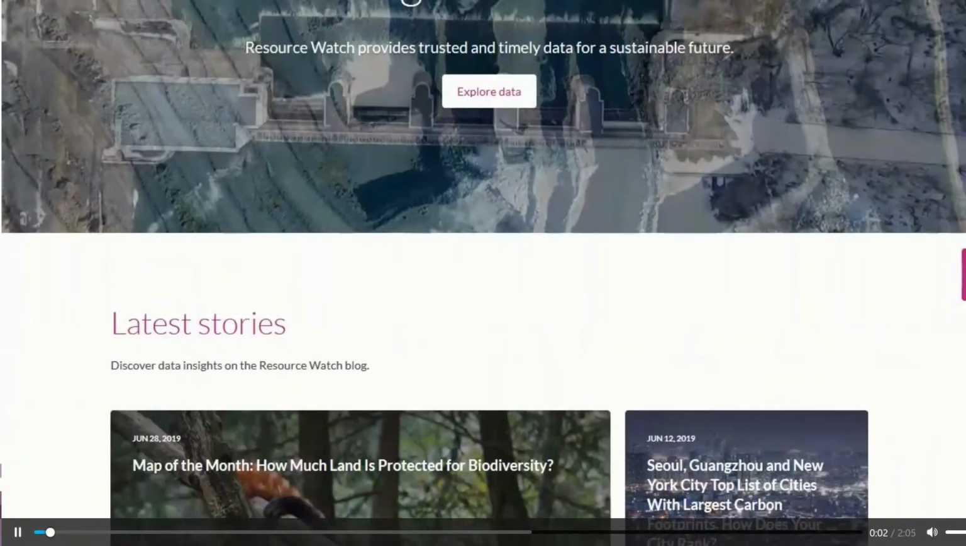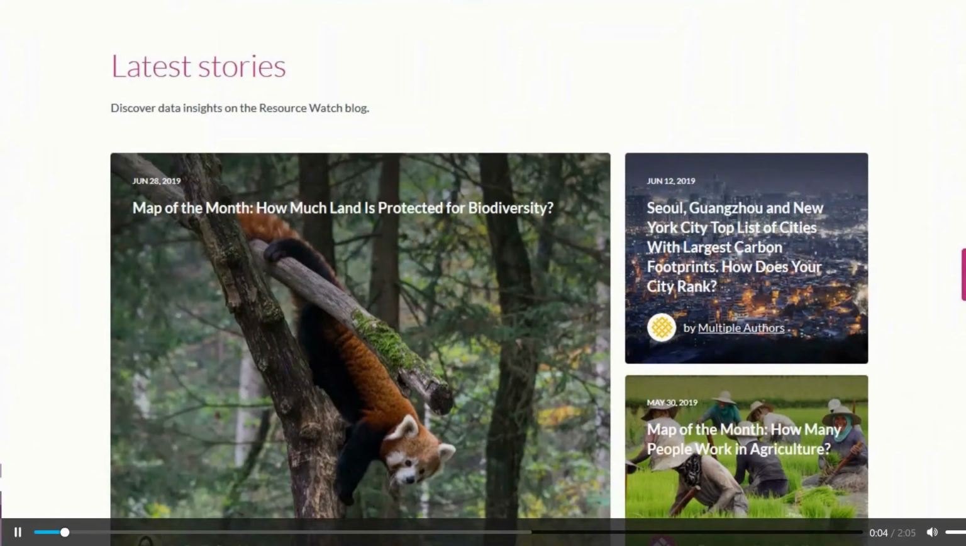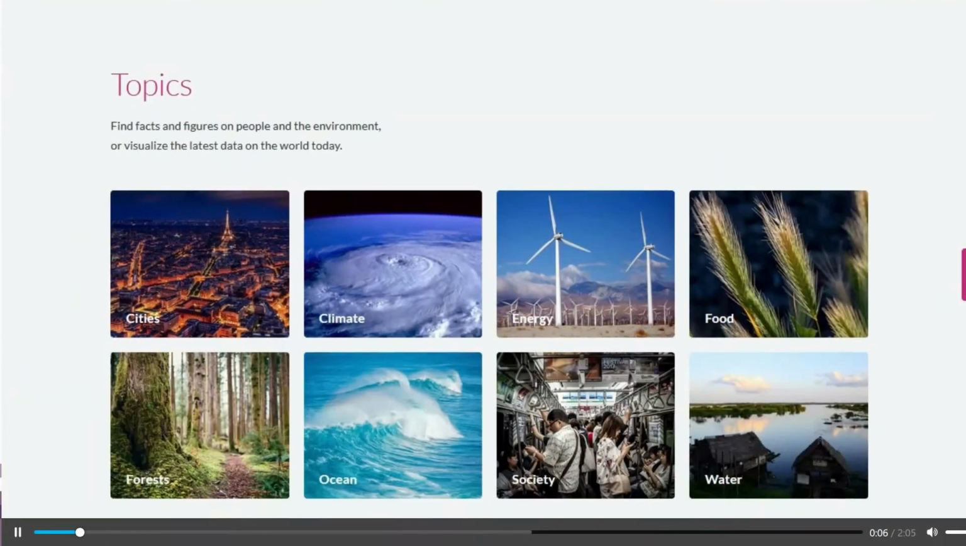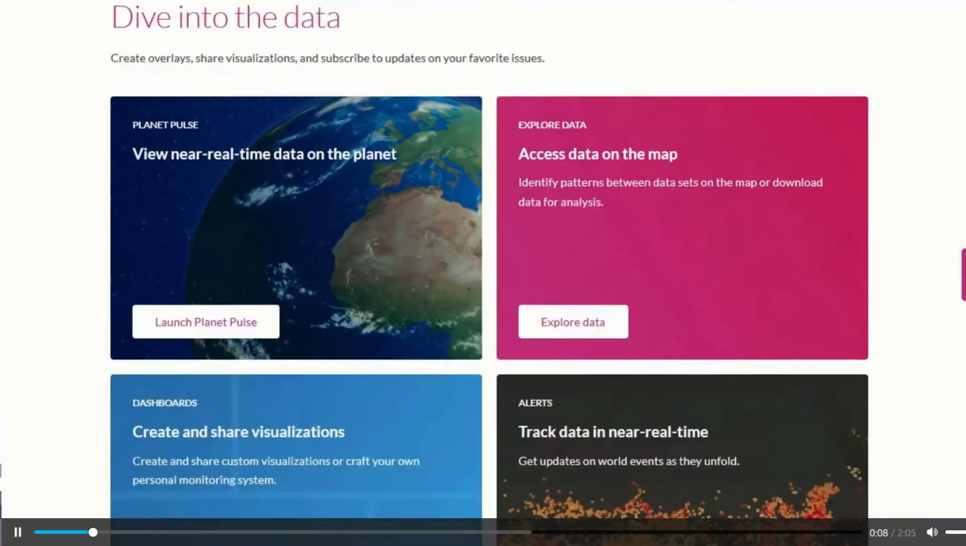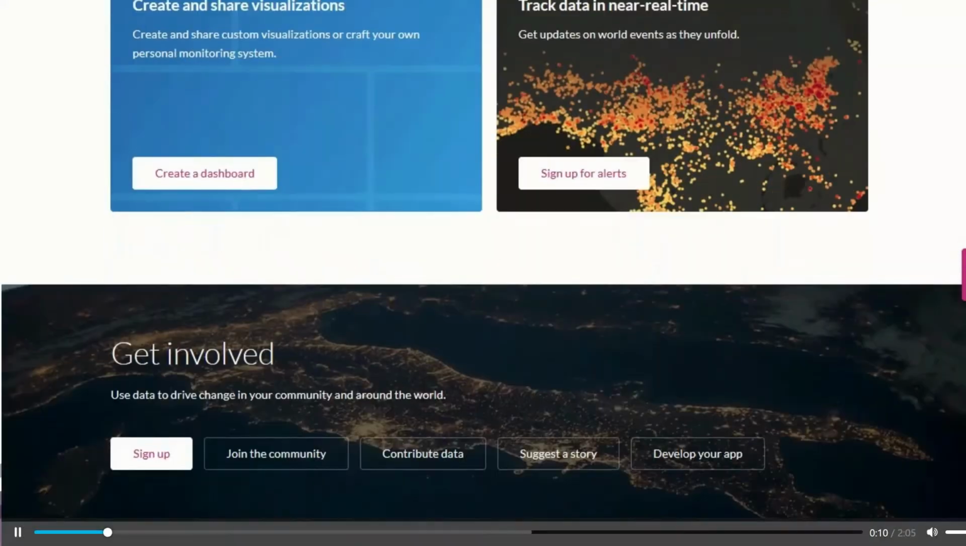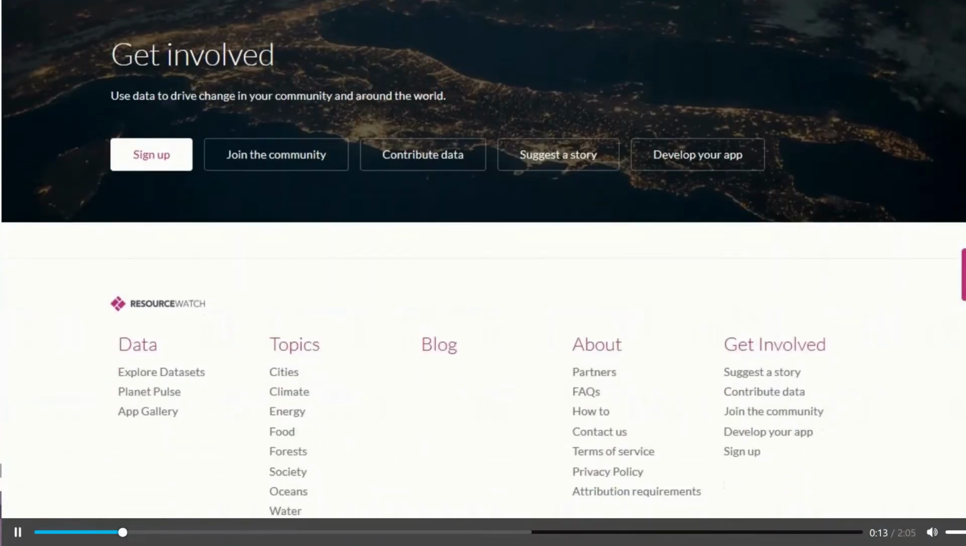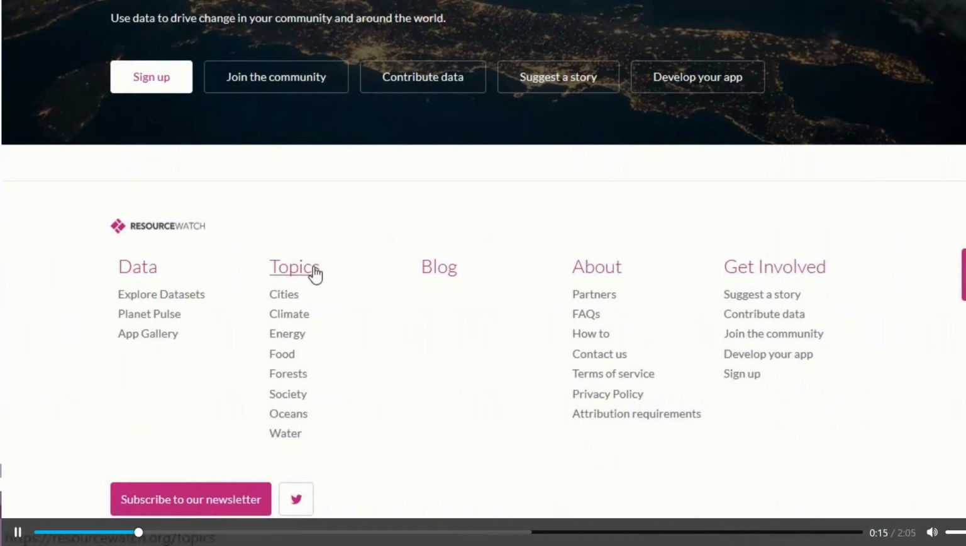So when you land on the ResourceWatch homepage, you'll see that we have our latest stories from our blog. We have some of our topic pages. We have ways that you can explore the data and take a deeper look. And we also have ways that you can get involved or contact us. So let's take a look at one of these topic pages first.